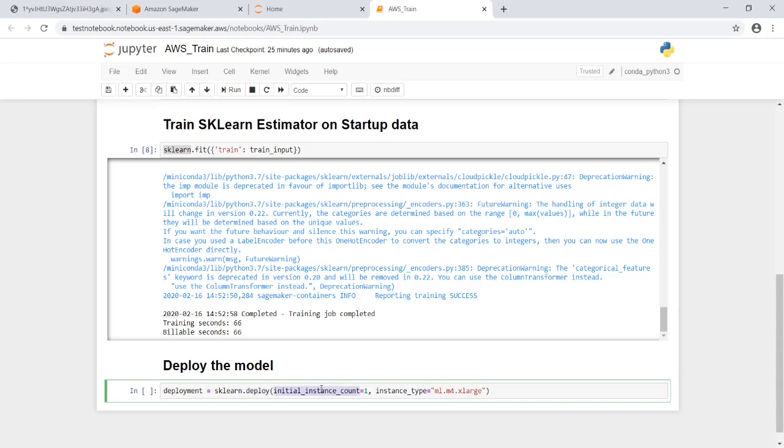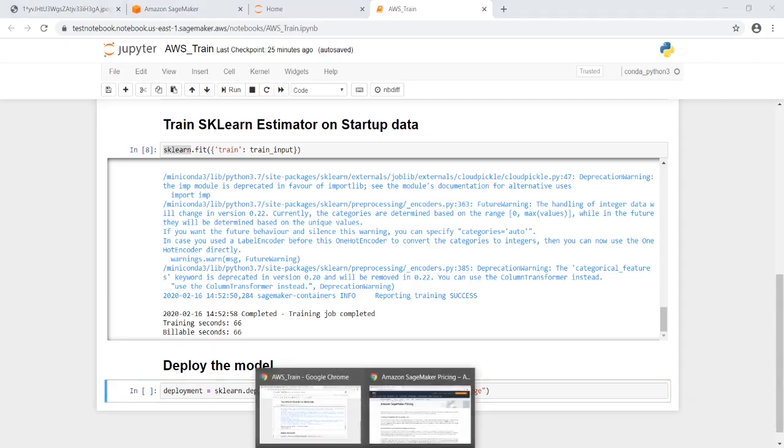The first parameter is the initial instance count. Right now the instance count I provided is 1, but you can provide the number of instances you want based on your requirement. Next, I've selected the instance type as ml.m4.xlarge. Why? Because here I'm running real-time inferences, and for real-time inferences, m4.xlarge is free right now in the free tier for 50 hours.